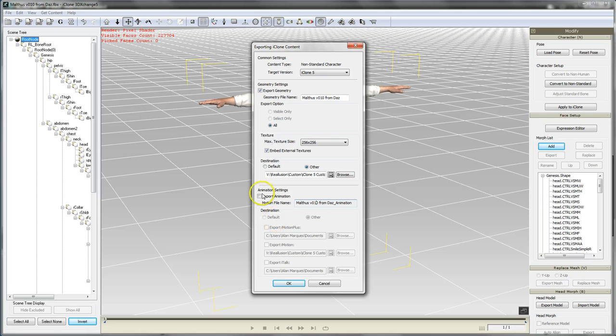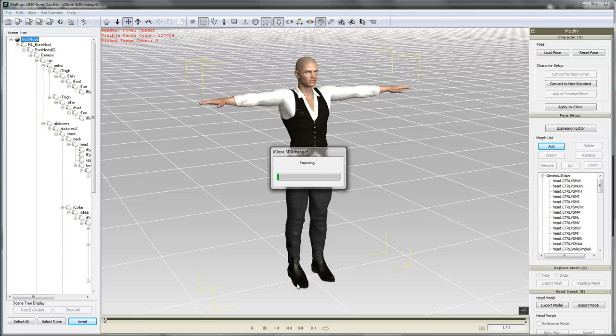Now I'm not going to export animation because there isn't any. He's got morph targets on him. The animation is going to be done inside of iClone. But if we had populated the character with animation and motion clips, then that's what this section is for. We'll deal with that on another day. Okay, so I'm just going to put that texture size back to 1024, embed textures, and hit OK. And we're done. So let's go to iClone.